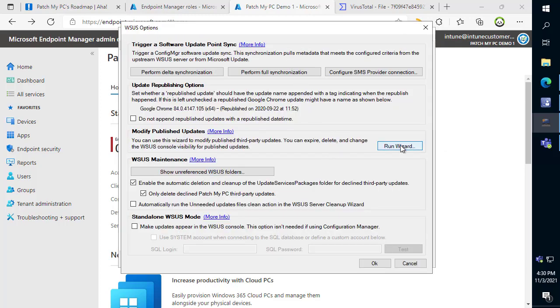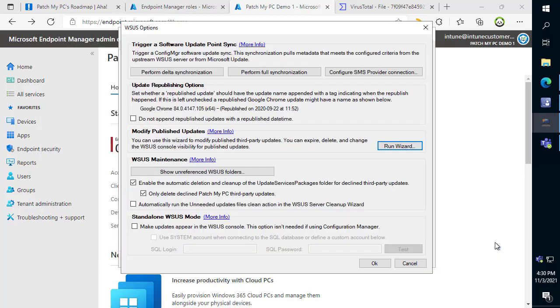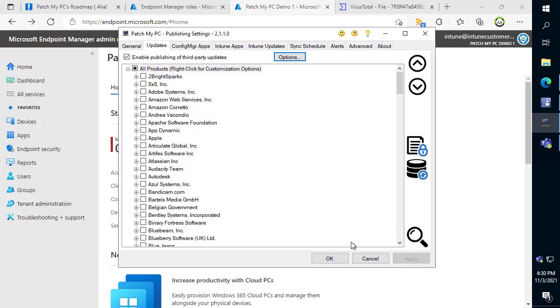When you click the Modify Published Updates wizard, you have a new screen where you can choose to re-sign the update, which will basically re-sign the existing update that's published, but it will update it to use the new code signing certificate for WSUS in the event that it's been updated. So just a new quality of life in the event that you did change your certificate. You don't have to go and republish or recreate every single update. You can simply re-sign those if they do need to use the new certificate.